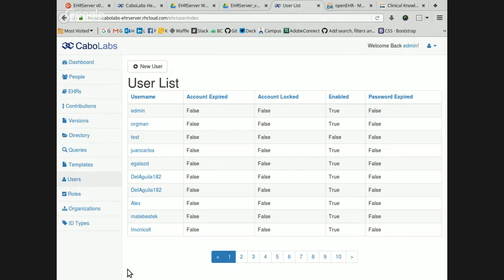But there are also a lot of people testing the EHRServer. There are some PhD students using the EHRServer for their research projects. There are a lot of companies, software development companies, that are testing the EHRServer to use it in their products. So it's very nice. We have a lot of users actually testing the system. Of course, we invite you to test it. You just need to create an account, and you will be using the system in less than a minute.